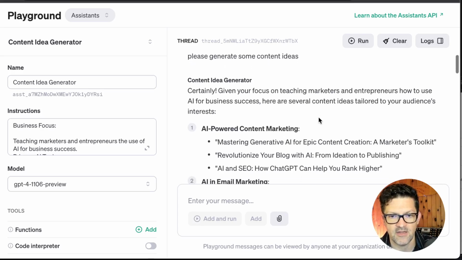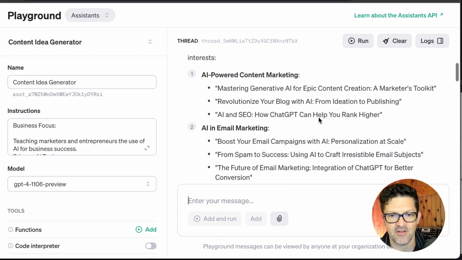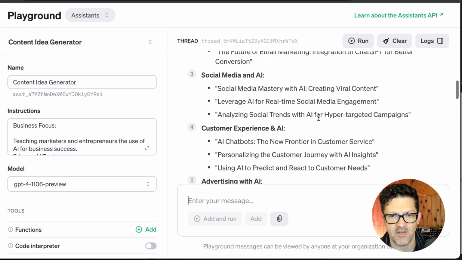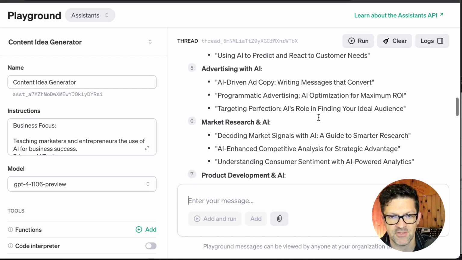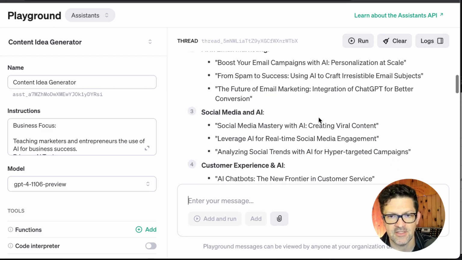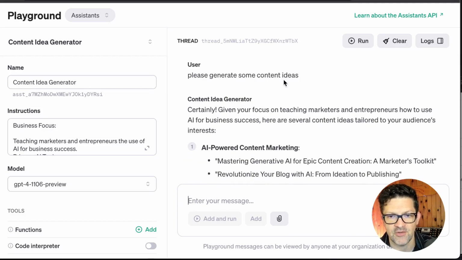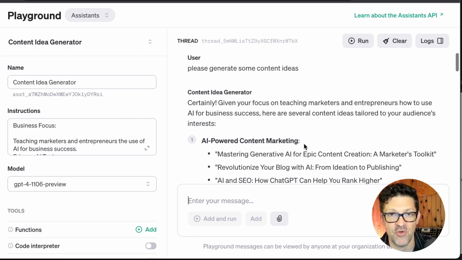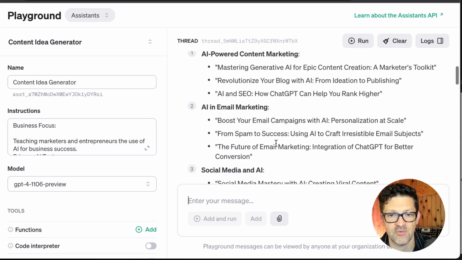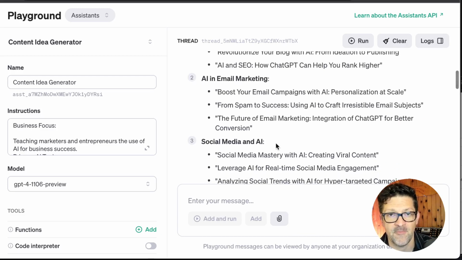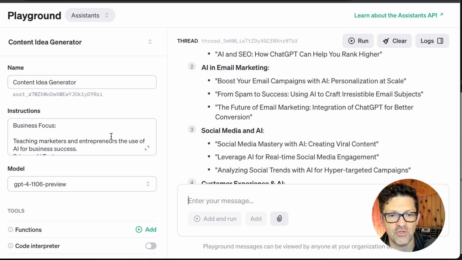These are some great content ideas: AI-powered content marketing, AI and email marketing, social media and AI, advertising with AI. And you can tell from this prompt of just "please generate some content ideas" that it would have generated much more general ideas if we hadn't put these instructions in. So we know that it's looking at these instructions. We know that it is generating these ideas based on those instructions. And you can continue to optimize these instructions as you see fit.